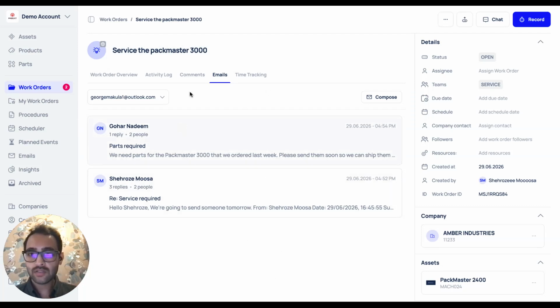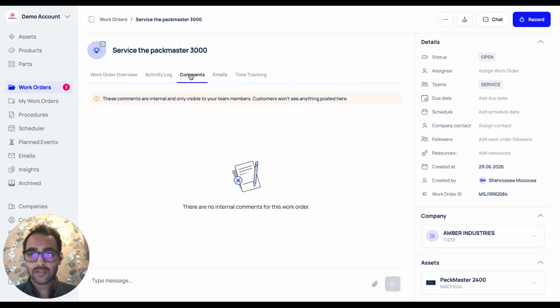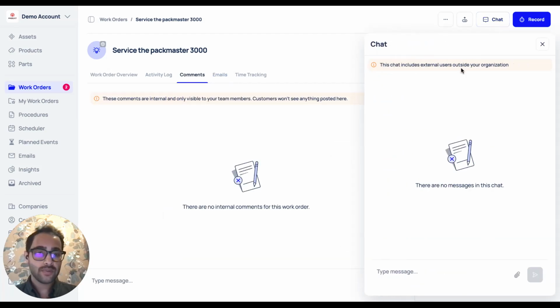Of course, this was emails, but we also have our internal comments. We also have our chat with the customer, if they have access to the customer portal. In this case, maybe they do not have access to the customer portal, which is why they reached out via email. But if they did, and they still reached out via email, I could still send them a message via the portal through the chat function.